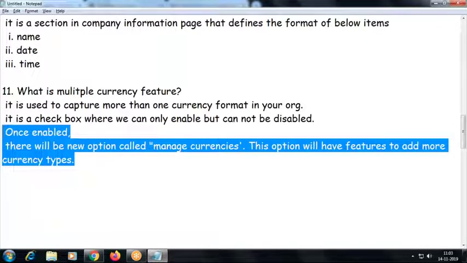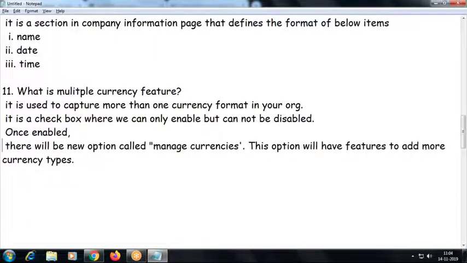You can go theoretically or practically, either is fine. It doesn't have much scope in terms of the entry point of view, so you need not spend more time on the multiple currency feature. Just have a try. Enable it in a different org and see what features are enabled as per the discussion. I'll put more importance on where you need to spend more time in terms of entry point and working point of view. Otherwise, just go with the theoretical point of view. This option will have features to add more currency types and all.